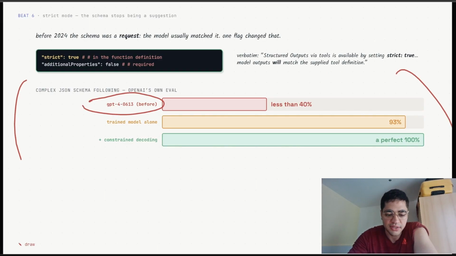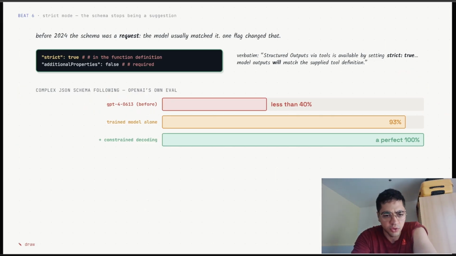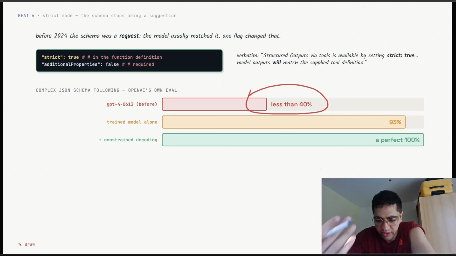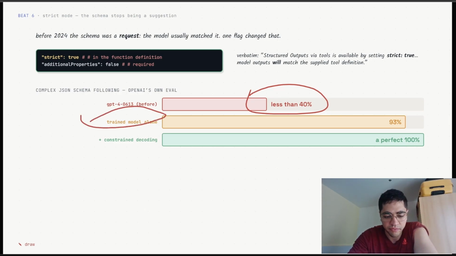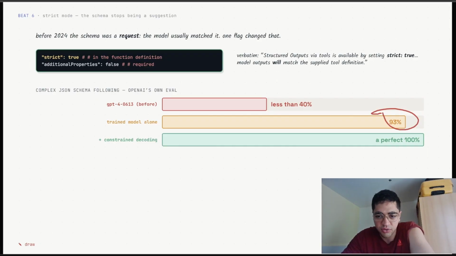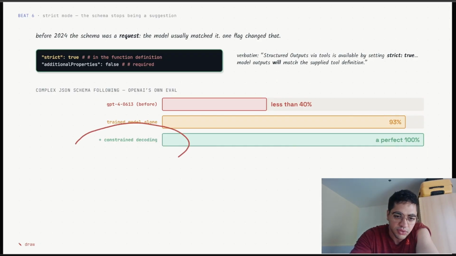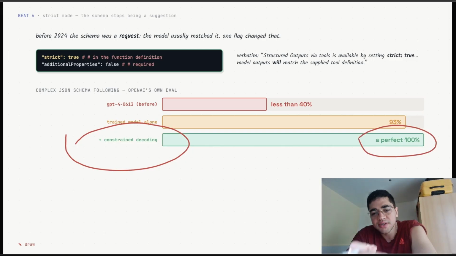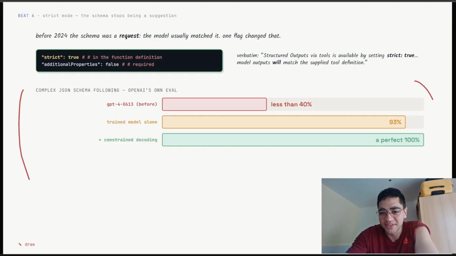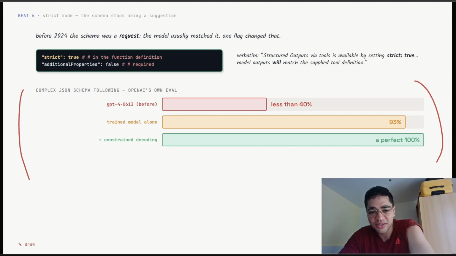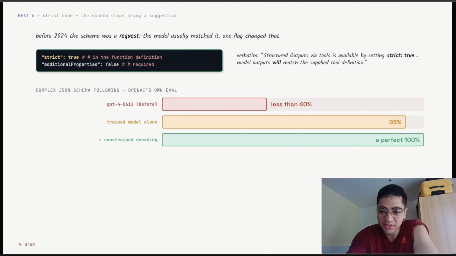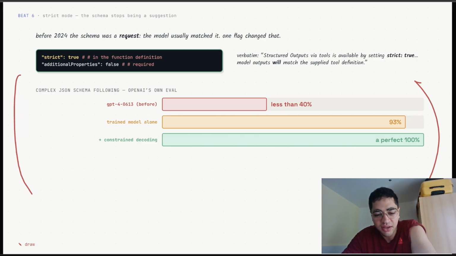Before these two flags, with the GPT-4 version, it conformed to the schema less than 40% of the time. If they trained the model, it would work 93% of the time. With the flag, constrained decoding, a perfect 100%. Actually, this is the best argument for process mining. I know many people laugh at me because I always insist on process mining when agentic AI people meet me. But if you want really enterprise AI, I really believe process mining could be the way.